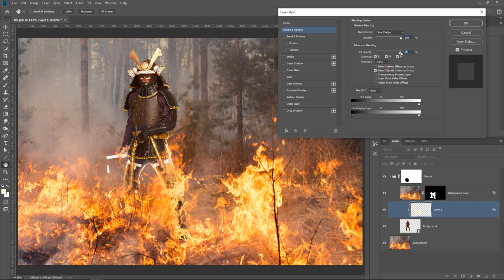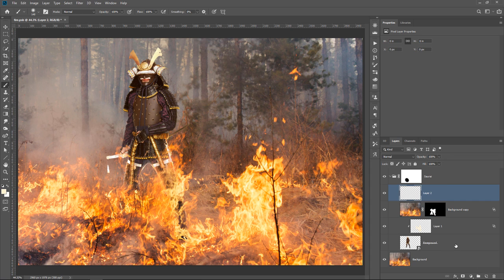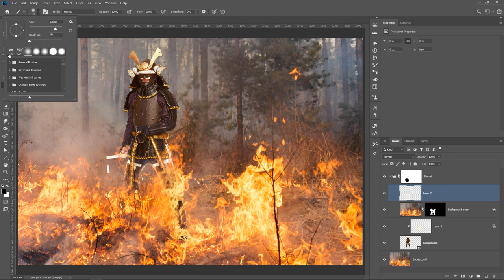But anyway, you can just use the fill opacity to just reduce the intensity of the brightness of the heat on his pants, and that looks much, much more realistic. I'll press OK. And I'll add one last piece to this composite so that it looks more realistic. And we'll use a technique that we learned on a recent tutorial. I'll select my smoke brush.